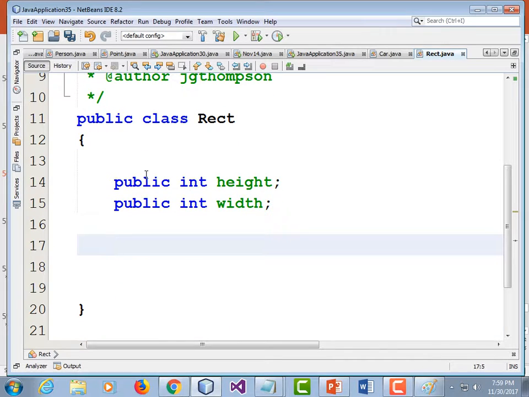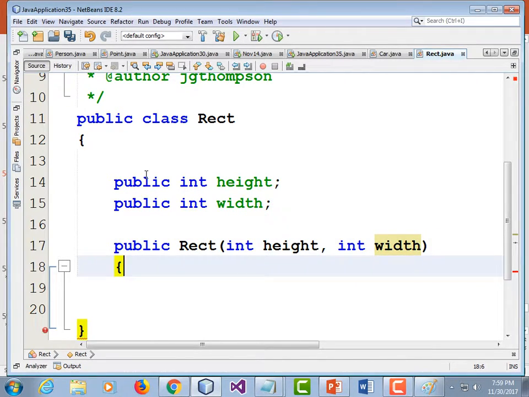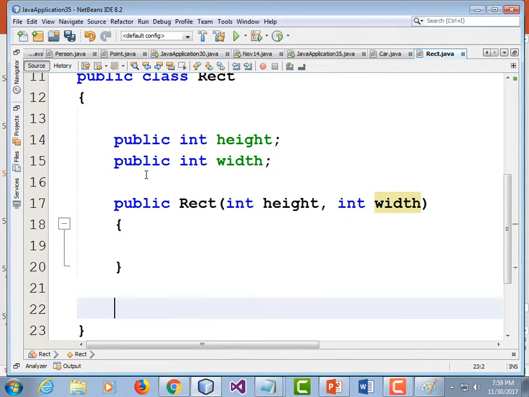We may as well give ourselves a constructor so that we can construct these things easily. So public Rect, parentheses, int height, comma, int width, end parentheses, curly brace. Now I want to set the height and the width instance variables. So what syntax have I been doing to do that? I just did it with the cars.